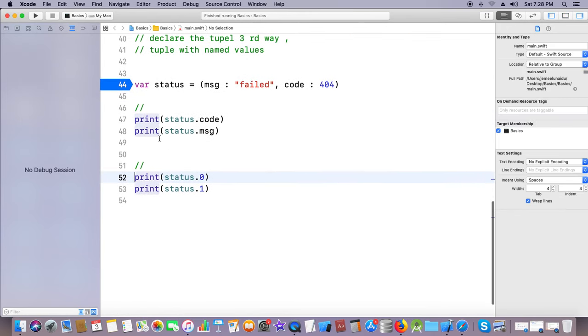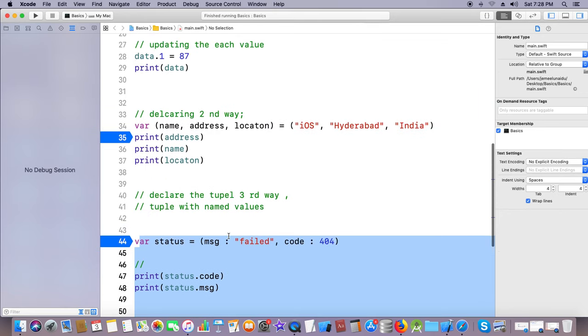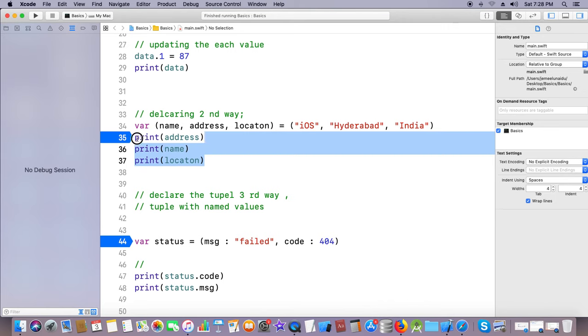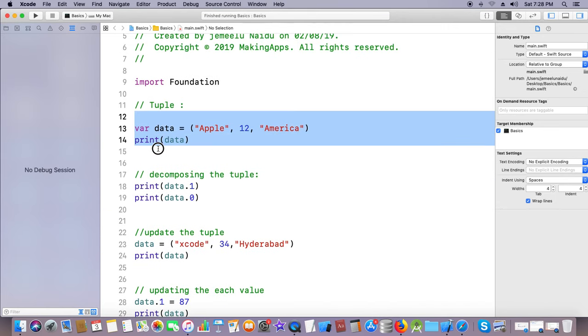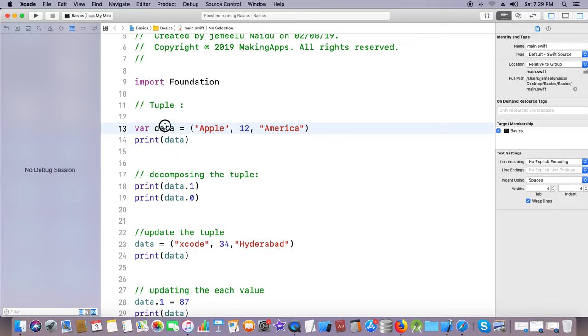Understand? A named tuple you can access in two ways. Declaring multiple variables and multiple values, you can access in one way. And this is the tuple. What is the tuple? You can declare multiple values in a single variable or constant, or the exact definition is grouping multiple values in a single compound value.